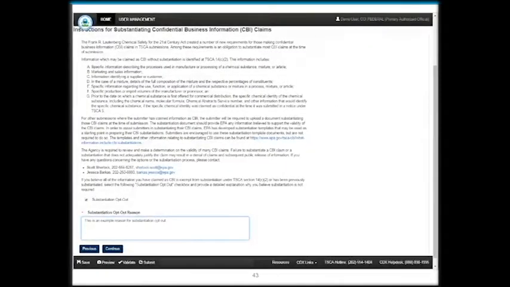If you check the box to indicate you are opting out of substantiation, enter the detailed explanation as to why you believe that substantiation is not required in the text box. Click Continue to proceed.